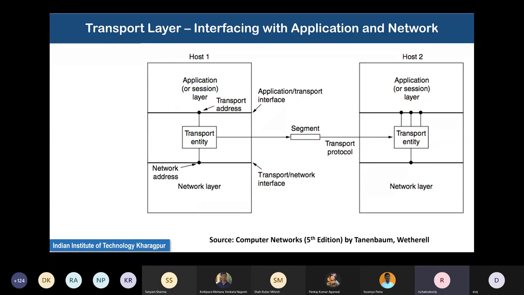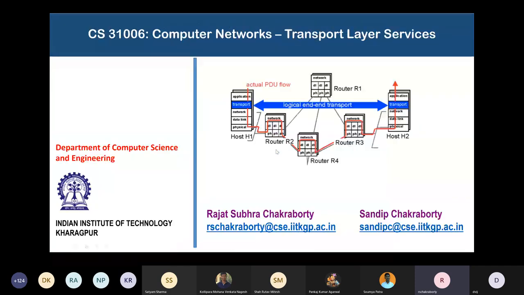Now, the problematic, confusing part is this part of the diagram, which says the segment is directly transferred between the two transport entities. Again, don't get confused by this. The actual physical diagram of what actually happens is this one. There is no direct physical transfer of segments between them.